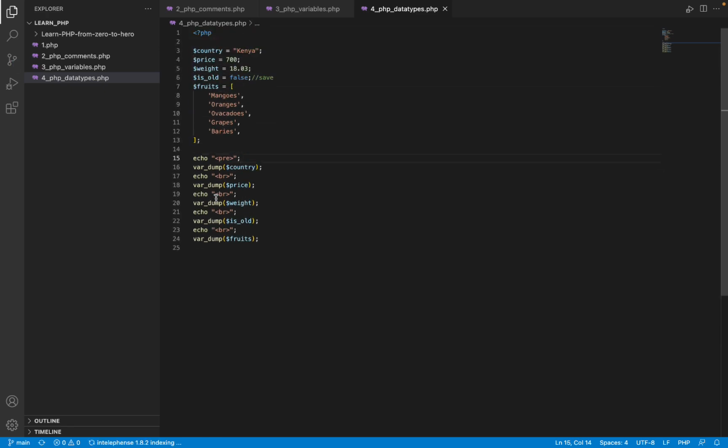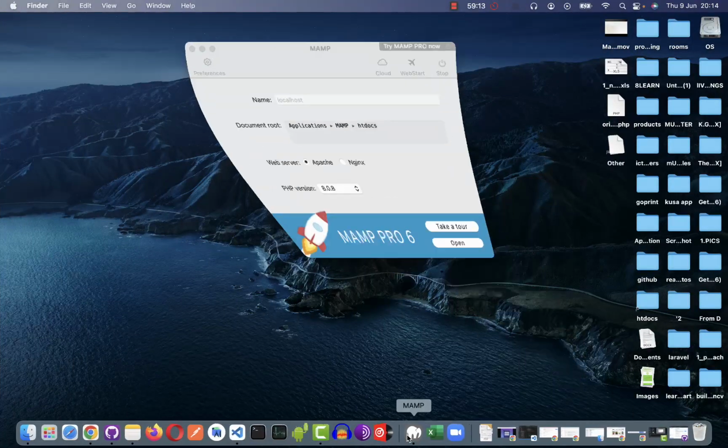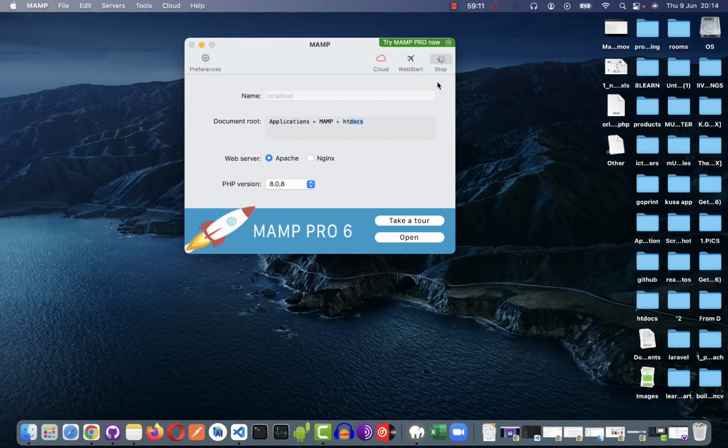So what I'm going to do now is start my localhost. If you're using Windows, you have to start your XAMPP, and if you're using Mac, you have to start your MAMP accordingly. So I'm going to start my localhost, which is here, and I'll click on start. It has already started, so I'm just going to restart it again. If you also have a Windows machine, go ahead and start your localhost, or your XAMPP, or your Apache.